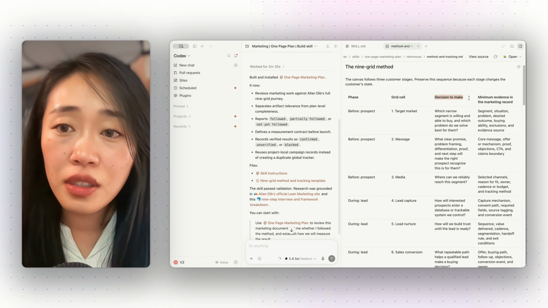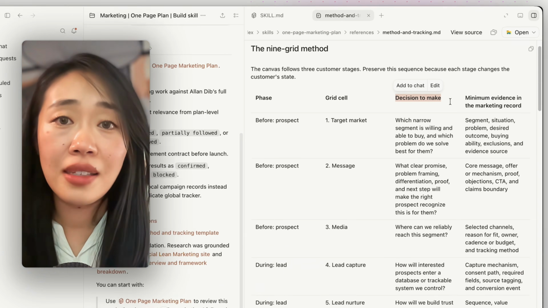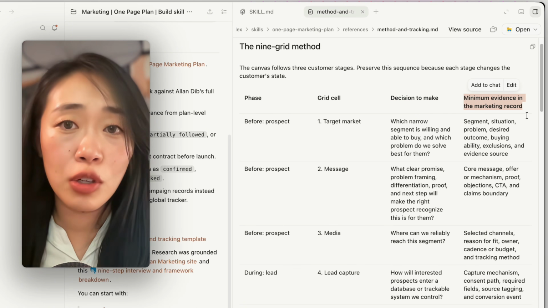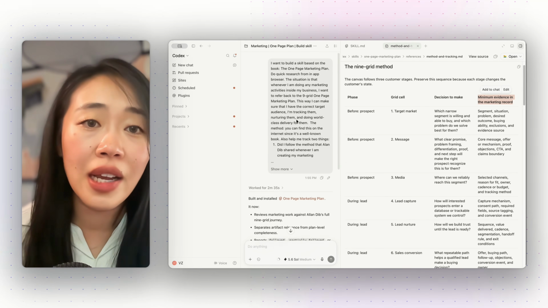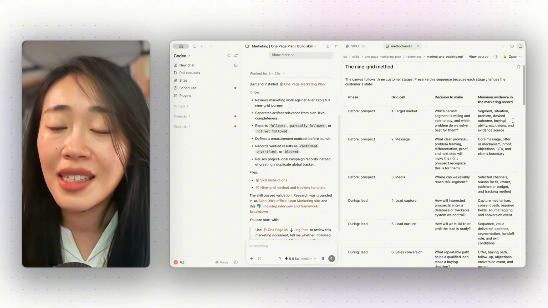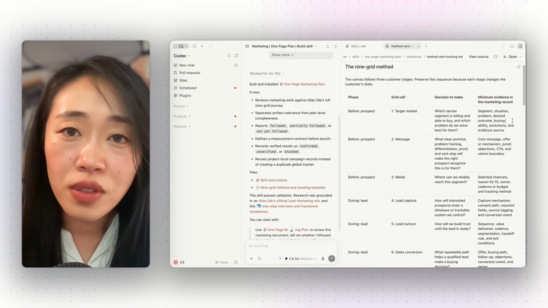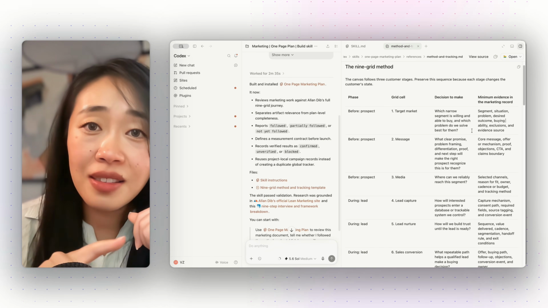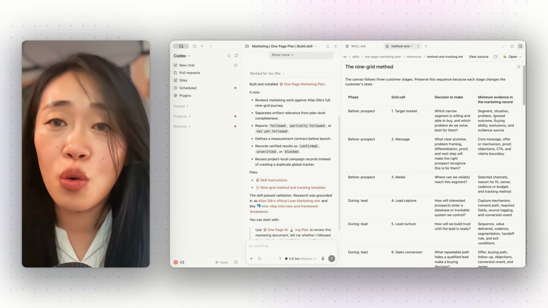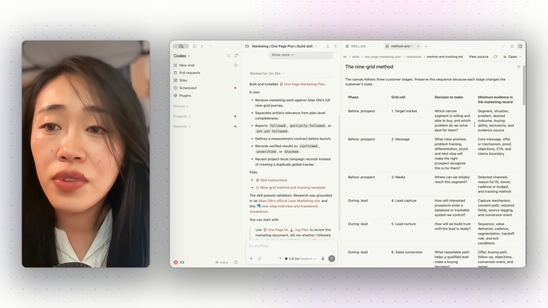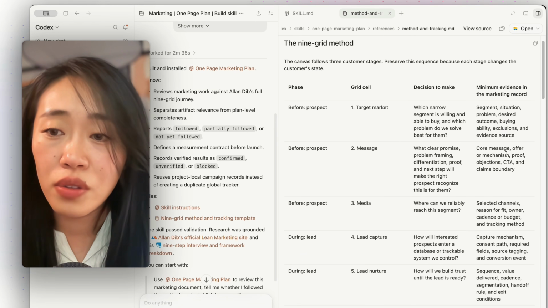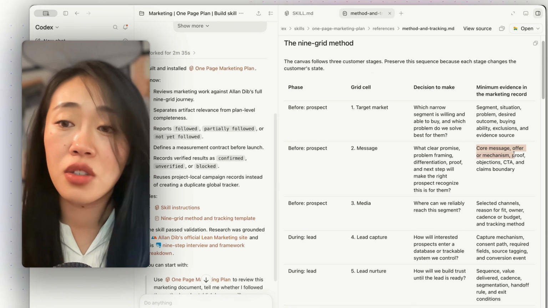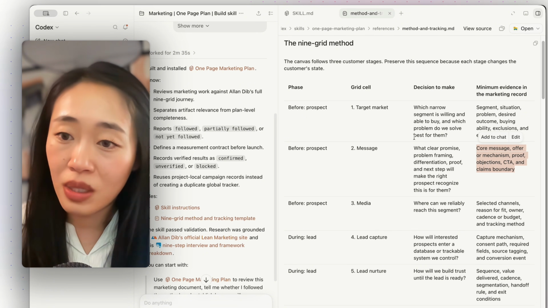Because not only did it create the decisions that I need to make, but also the minimum evidence in the marketing record. Because what I did was I told it to make sure that it records what it is that I'm doing, right? So the agent understands, in order for it to do that, it needs to know what to check for. And so for each of the quadrants it created, okay, these are all of the things I need to check for in message, the core message, offer mechanism, proof, objection, CTA, and claims boundary.